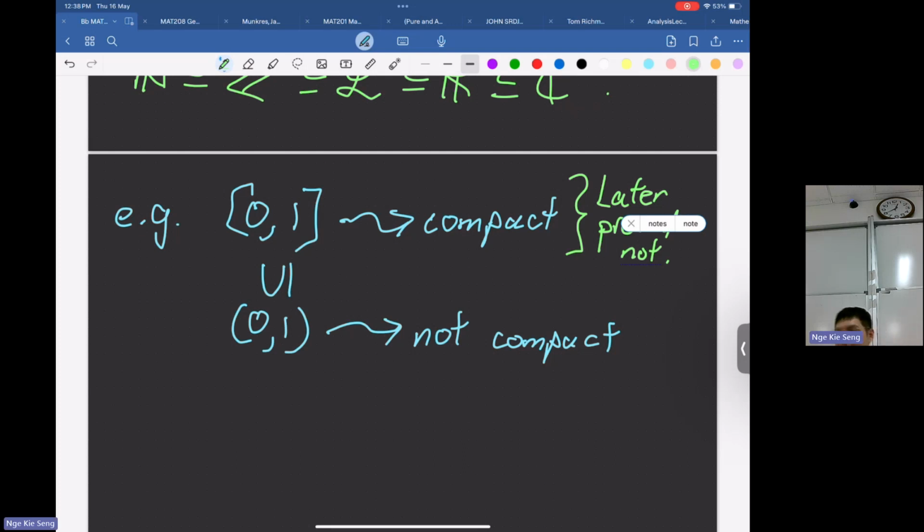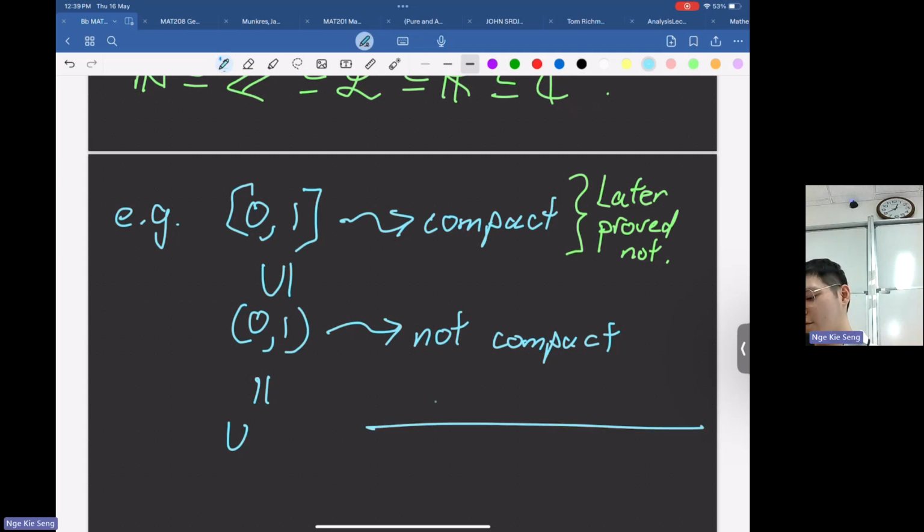Or should we just write one down? Can we write one down? We write one down that doesn't have a finite subcover. Just now we cared about the whole real line, right? Just now we just restricted it to 0 to 1. So it's literally the same technique. So which technique do you want to use?